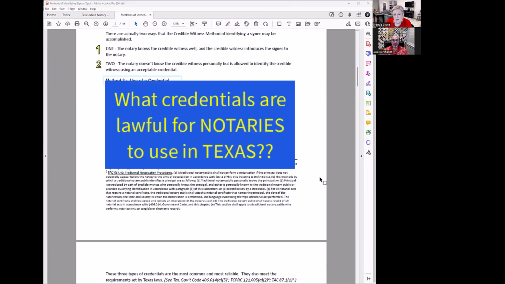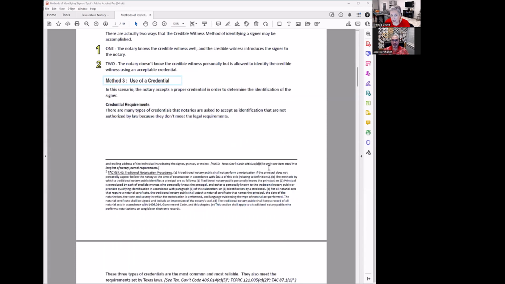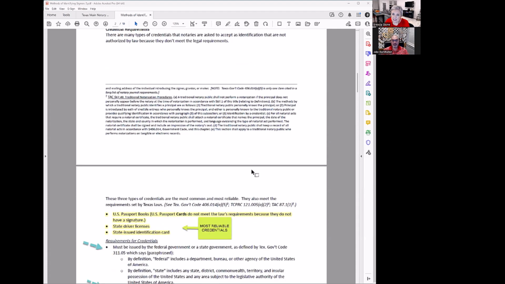There are many types of credentials that notaries are asked to accept as identification. And I'm kind of laughing because there's just so many things, if it has their name on it and some lamination, then a signer often thinks that ought to be plenty enough identification to sign important loan documents. But we know that's not the case. So we are frequently asked to accept identification that isn't authorized by our Texas state laws. And that's why we're making this video.